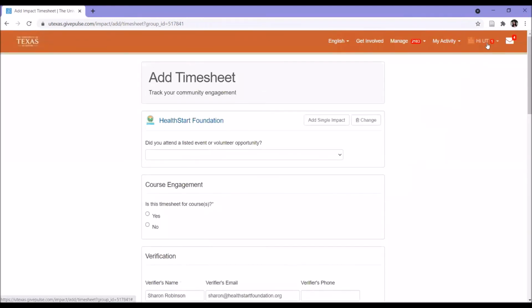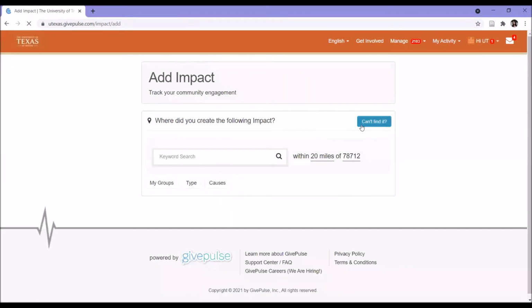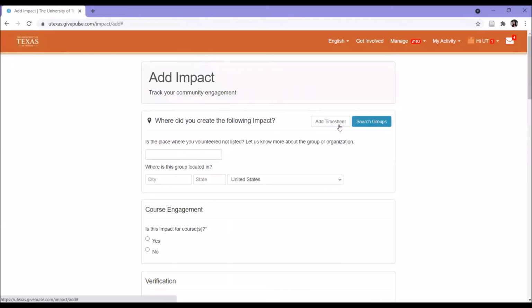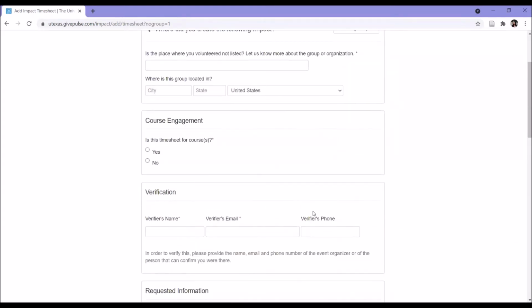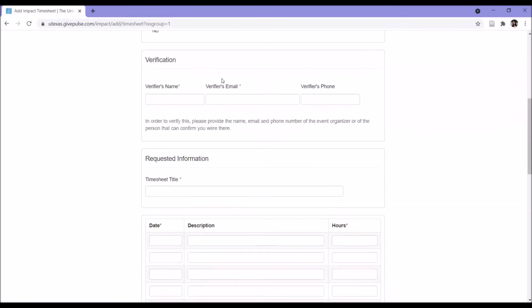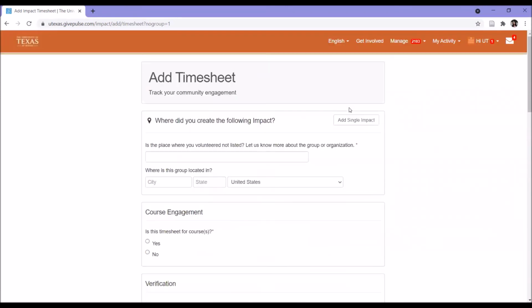You can also add a timesheet for an organization that's not already on GivePulse. Again, click on that blue Can't Find It button, and then click on the white Add Timesheet button at the top of the screen. Here, you can fill out the Add Timesheet form for an organization that's not on GivePulse. Don't forget to include the name and the email of someone who can verify your hours.